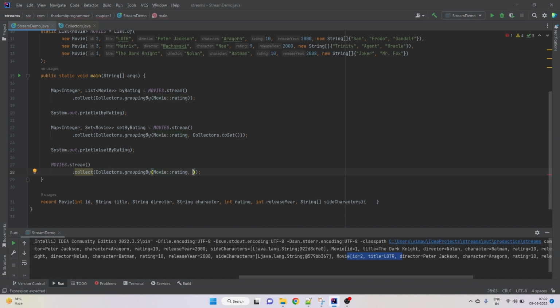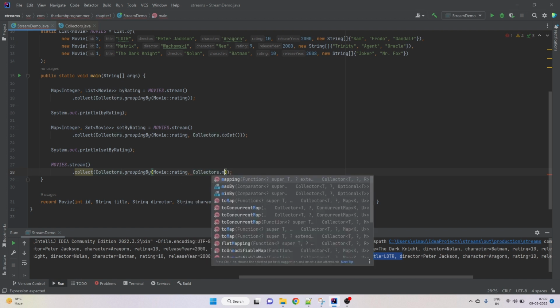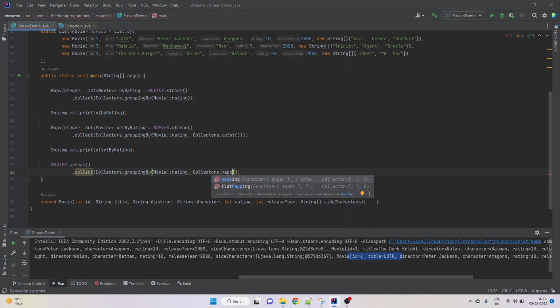Then we pass a collector, and this time we pass the mapping collector. So we say Collectors.mapping. We have already seen a demo on the mapping collector, so if you're not aware, please watch that video.